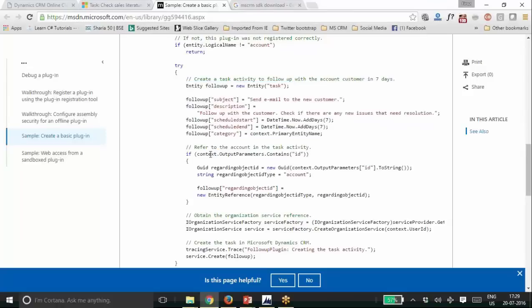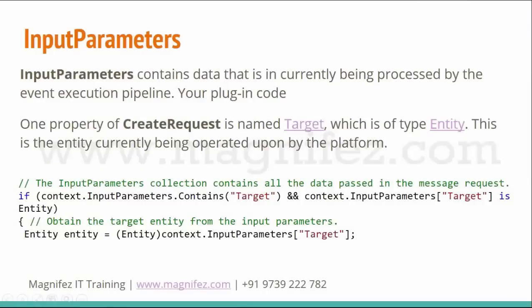So what we are going to do is, we have the context, we already got it, the plugin context, which will always contain input parameters. So we have seen it. Input parameters contain the data that is currently being processed by the execution pipeline. So for which entity we have triggered the plugin, for which event, all that will be included in the input parameters. One of the properties of the context request is known as Target. So basically input parameters contain everything that is included in the request message, the message being sent to the web service through the event execution pipeline.